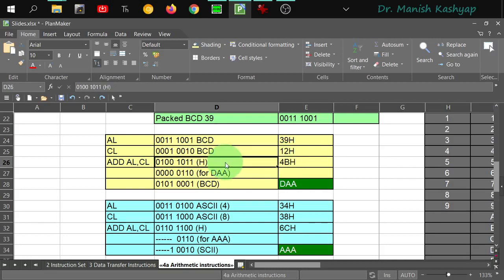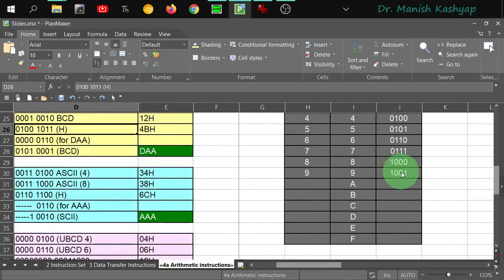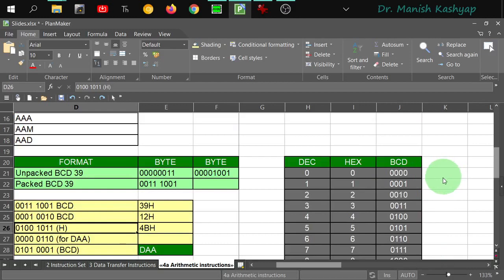But if I want to obtain the result in the BCD system, unpacked BCD system, then I have to apply this command DAA. What will DAA do? It will check that the valid numbers in the BCD system are up to 9. So if any number is greater than 9, we can see that there are 6 more numbers after that. So it will shift that number by 6 so that it becomes a valid BCD digit, because anyway it will come here then, right?